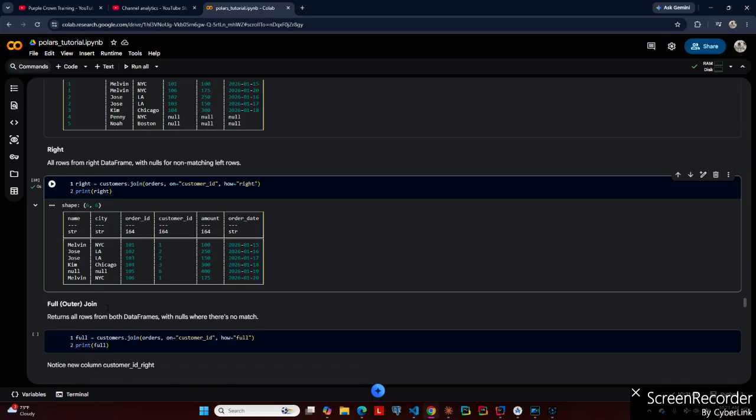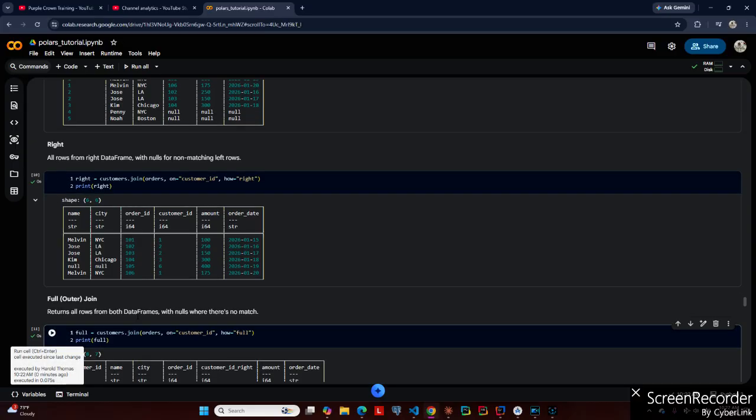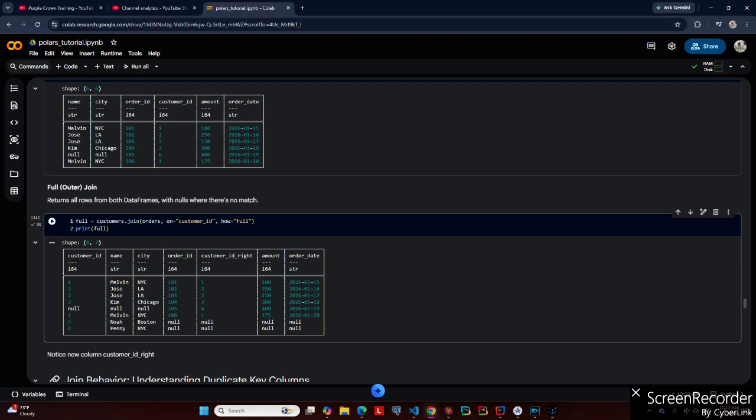Full outer returns all rows from both data frames with nulls where there's no match. So full equals customers.join(orders, on=customer ID, how=full). We'll print full. And we've got everything. And where we didn't have the information, it put a null in consistently. And notice here, there's a new column called customer ID right, which holds all the customer IDs from the right table, the orders table.